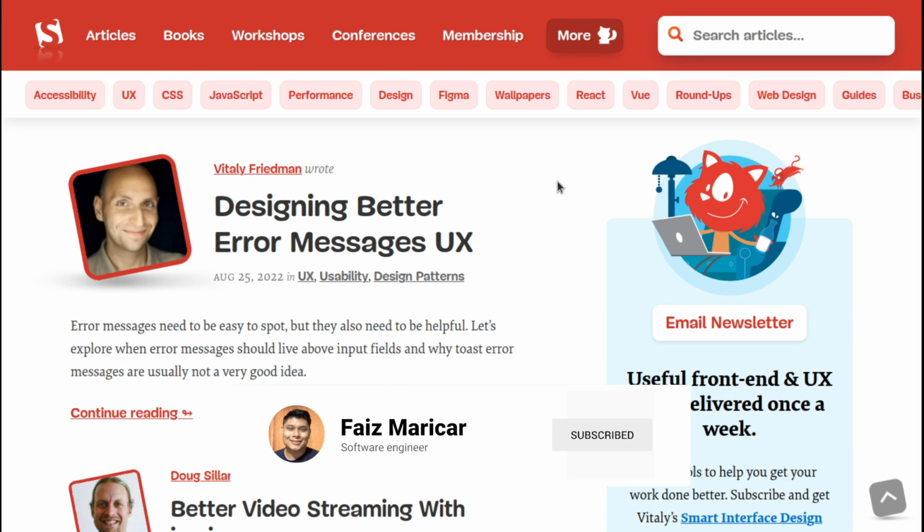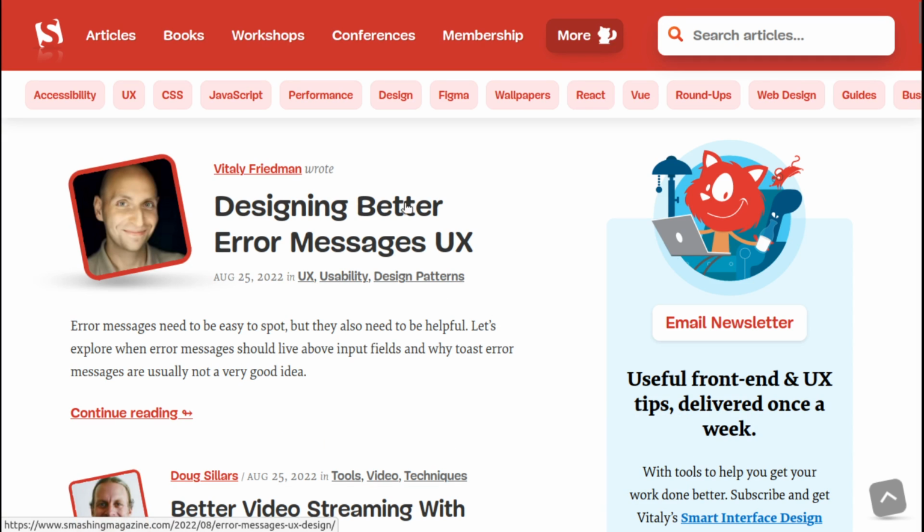So I have this website open, smashingmagazine.com. It's a blog about web development and web design. The reason why I have it open is because I want to talk about its layout structure here, and it actually has quite a common layout structure that you see in a lot of websites on the internet today.